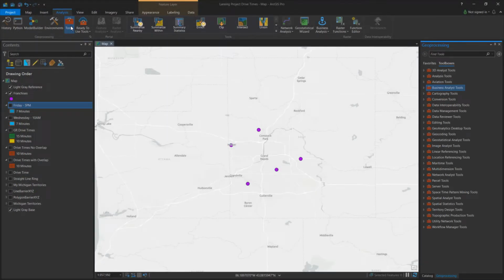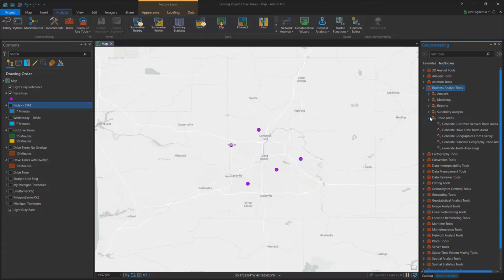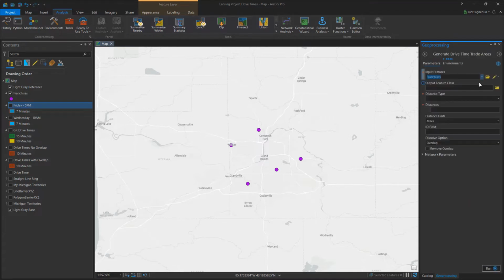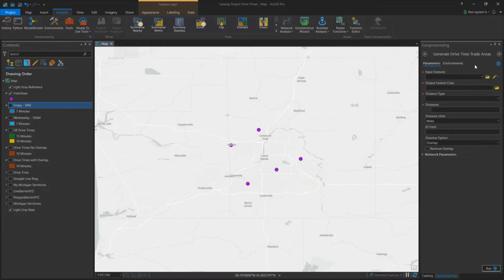In ArcGIS Pro, drive time trade areas are available from the Business Analyst toolbox. With drive times, you can predict the market area around your facilities. When you set your Business Analyst data source, either local or online, all network solvers and street data are configured for use. Let's walk through the tool to learn more.